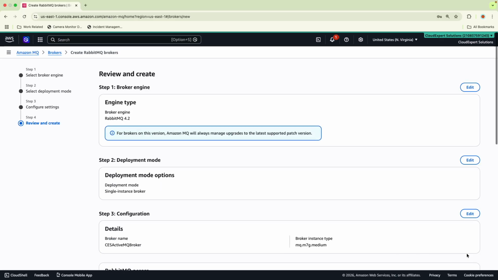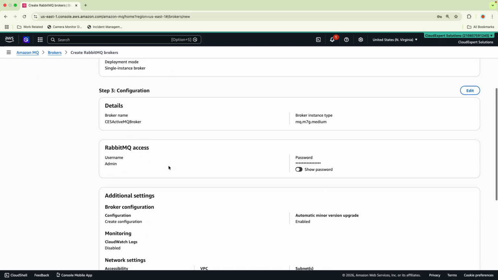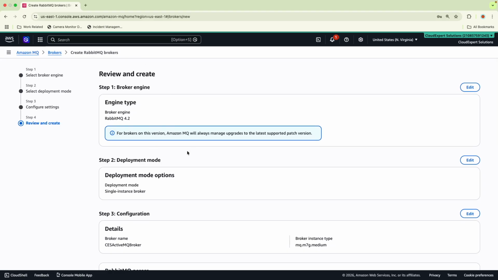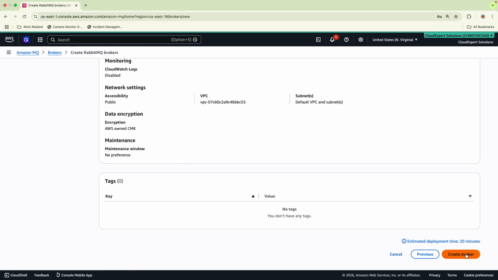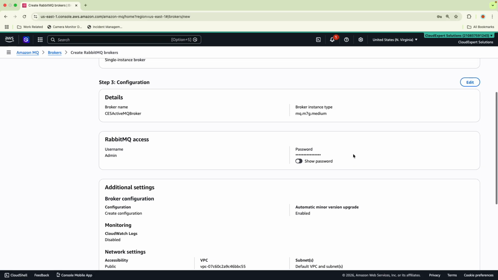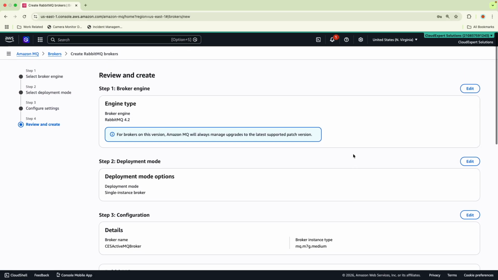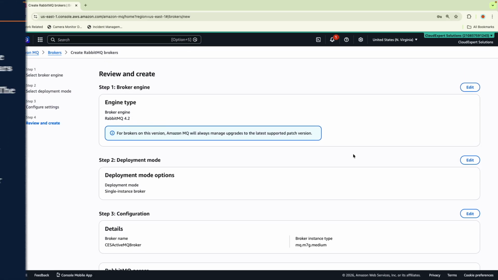We'll click next. And now the review screen, where you can review all your selected configurations, and finally you can click create broker. The estimated deployment time is saying 20 minutes. That means once you click create broker, it can take approximately 20 minutes to configure the broker for you. I'm not going to wait for that. And AWS certification does not expect you to create any broker during the certification.